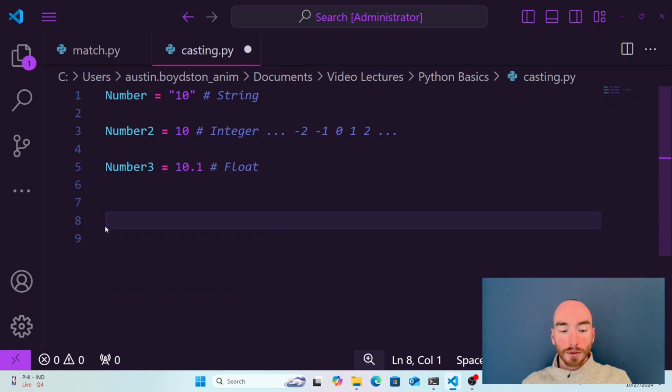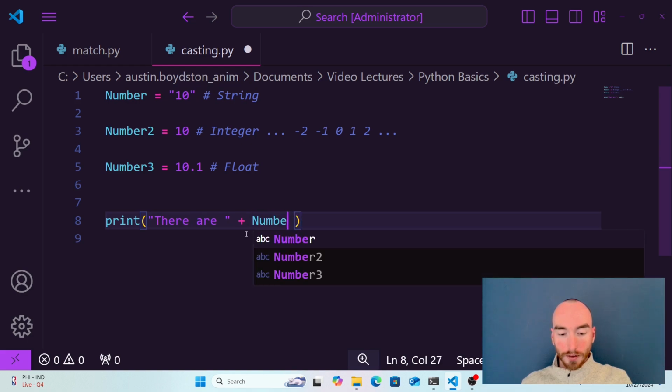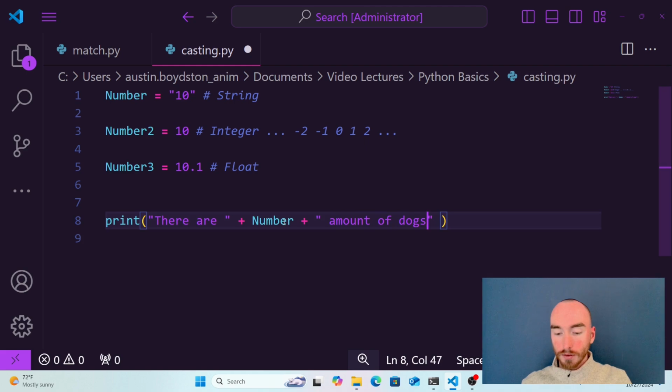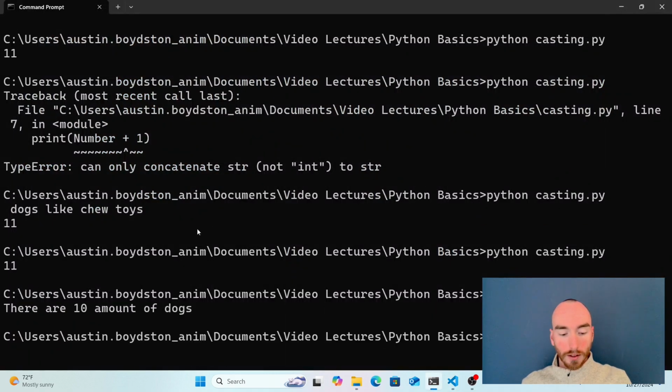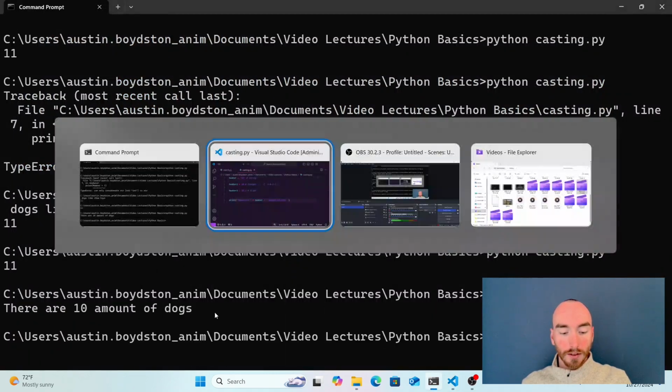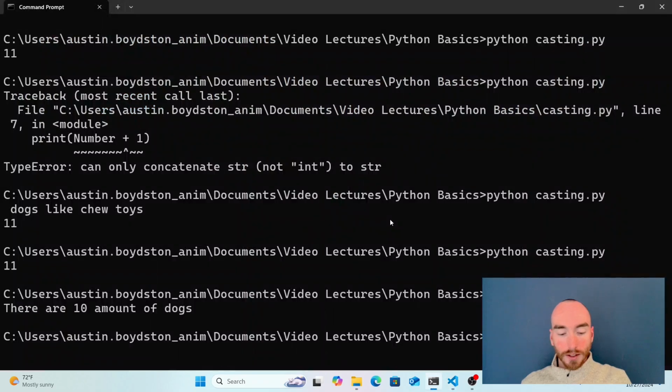And let's say I want to print out a sentence, and I'll say there are, say, amount of dogs. Normally I could do this by just putting number here, and then another part of the sentence, and this would be all well and good. So I'll run it. There are 10, I'm going to change the grammar of that actually. I'll just say dogs here to make this sound better. It says there are 10 dogs.